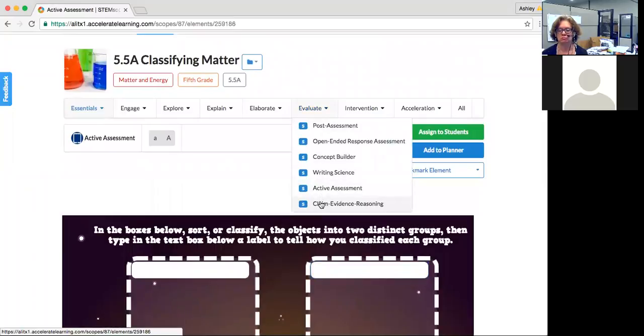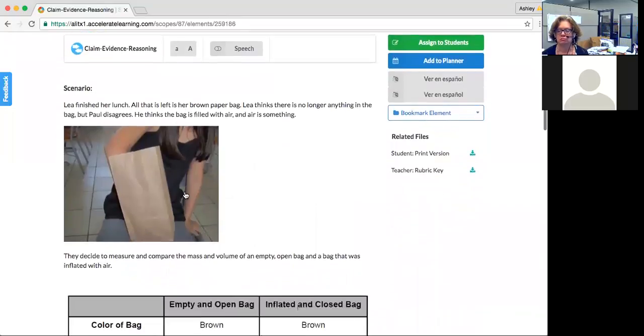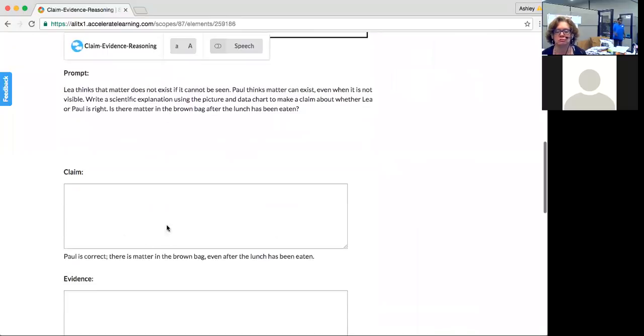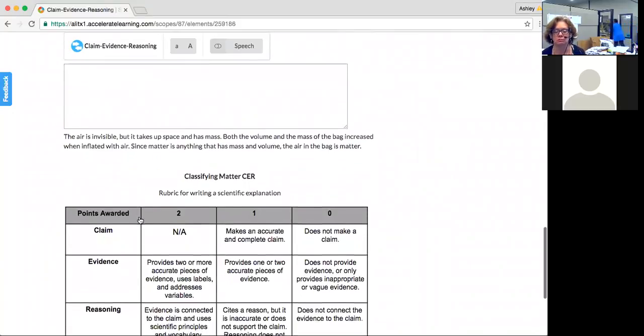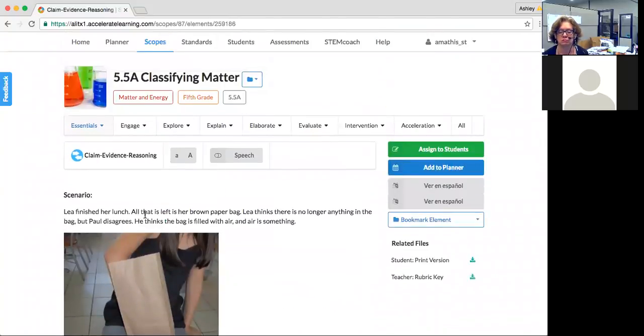The last item is claim evidence reasoning. We have claim evidence reasonings for every single scope. So it's always going to start off with a scenario that the students are going to have to write a scientific explanation for, followed by the evidence, and then the reason why. These CERs also contain rubrics for the teachers to help you grade them.